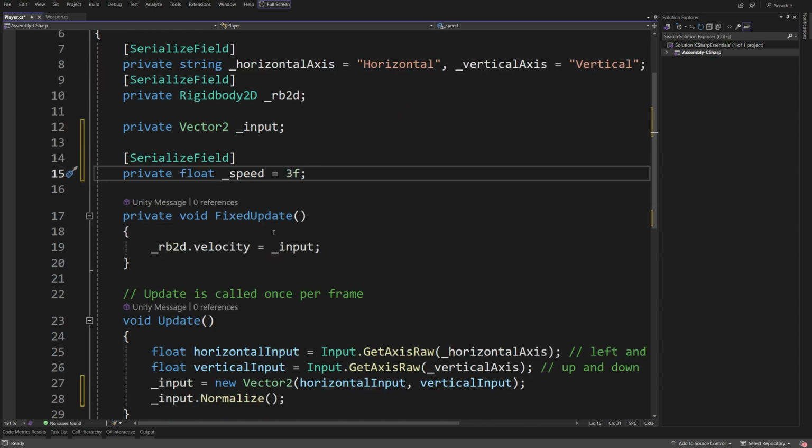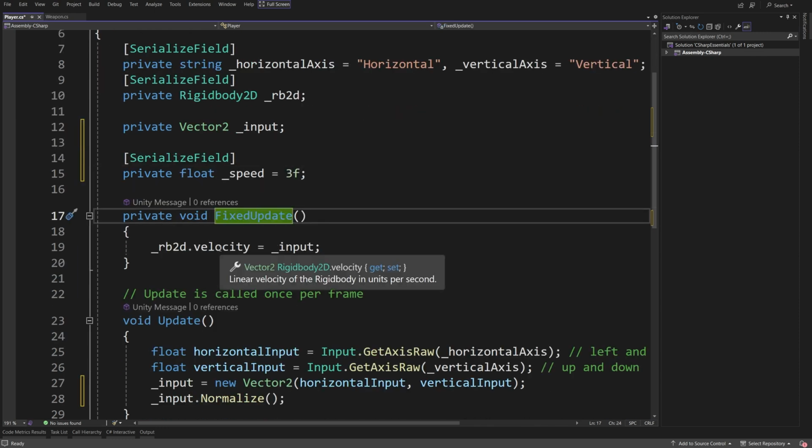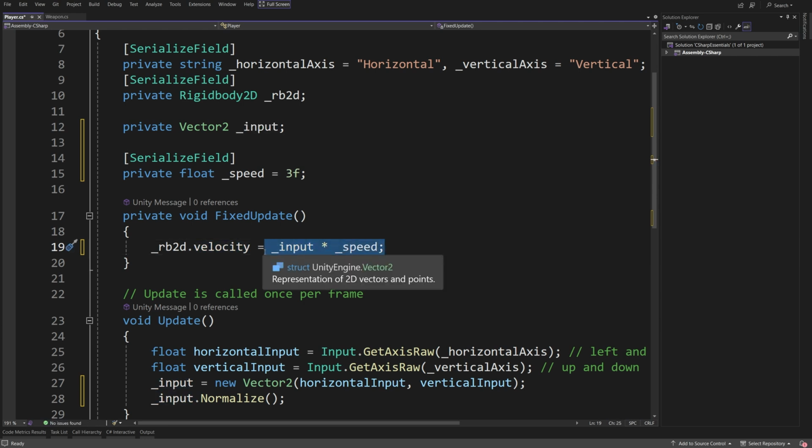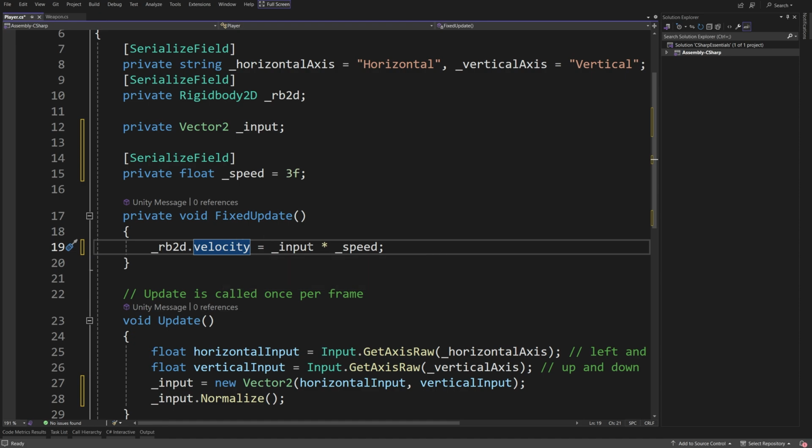And to apply it, we need to go to our fixed update and apply it to the velocity. Now we are going to just multiply the input times the speed value. And here we do not need to have the time dot delta time multiplication. This will suffice because we are modifying the velocity directly. Okay, save the script, go back to Unity.